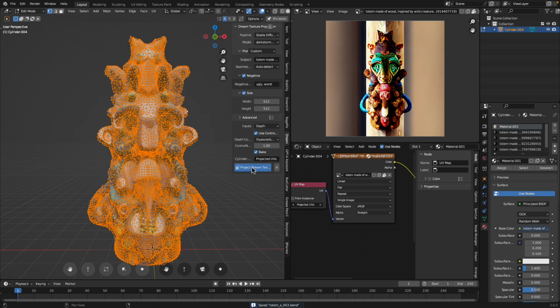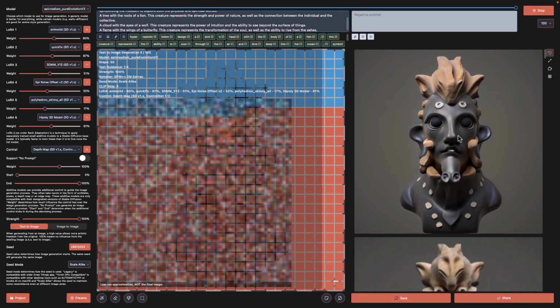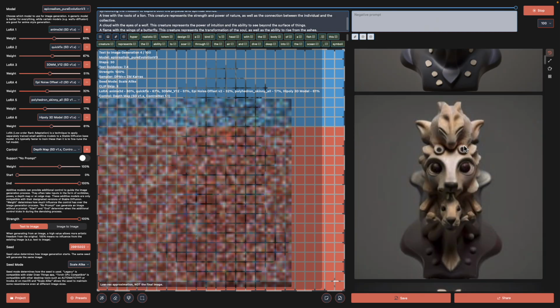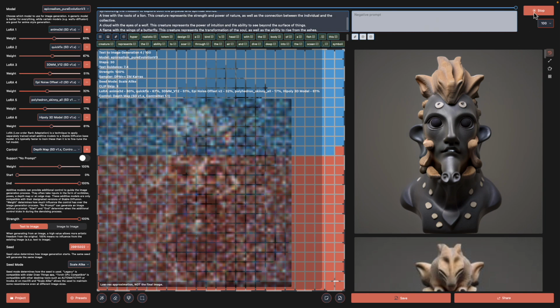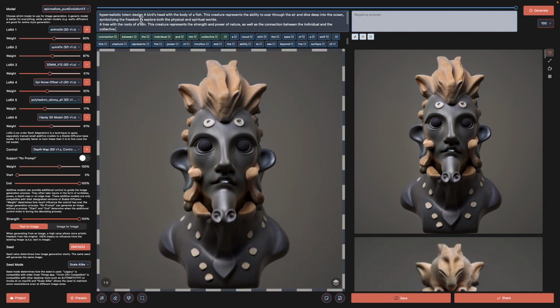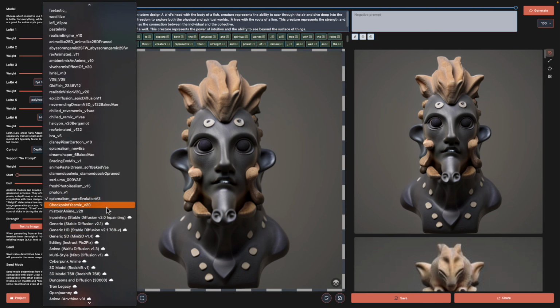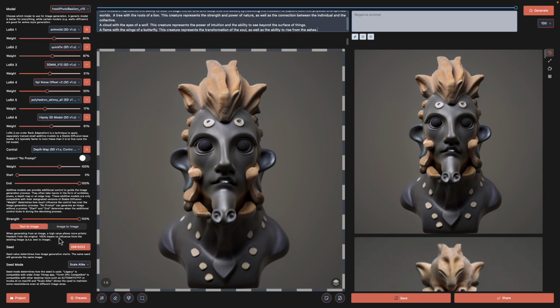See, you got all kinds of interesting designs, like animal, sometimes something that's more like a human. You can actually say surrealism totem design, bird's head creature. Let's try a different one. Let's try fresh photorealism.